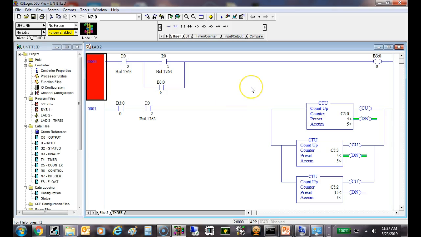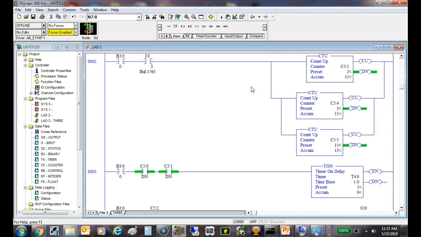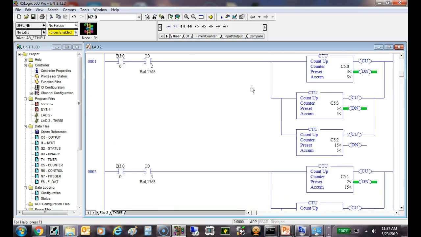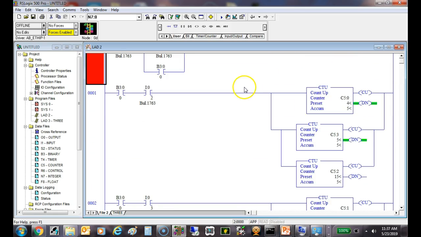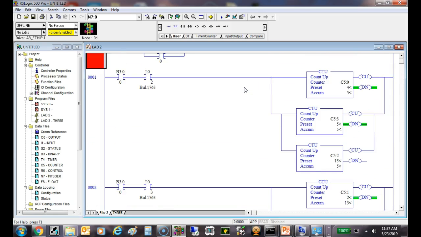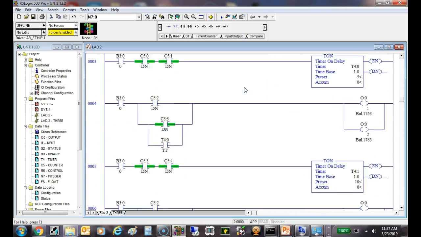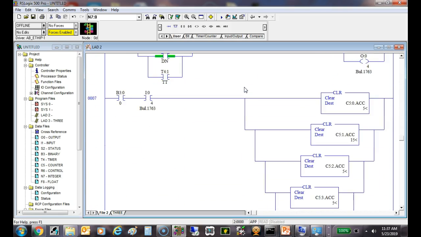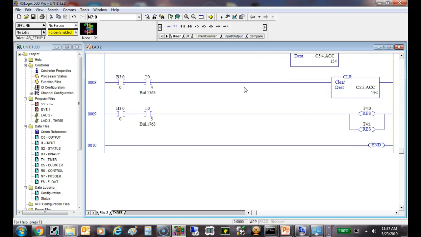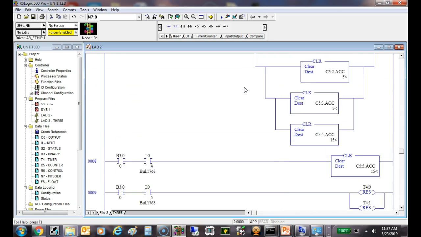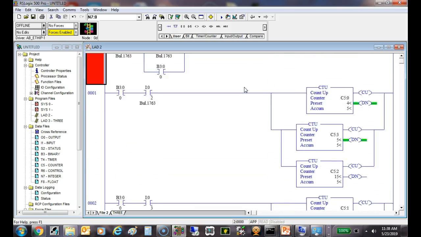I can't remember. This is one of the programs that we did in Intro to PLCs. I don't remember which one it was. Counting a bunch of stuff, though. Wasn't it? Oh, this is what. No, this looks like something we might have done in Advanced PLCs in this class.